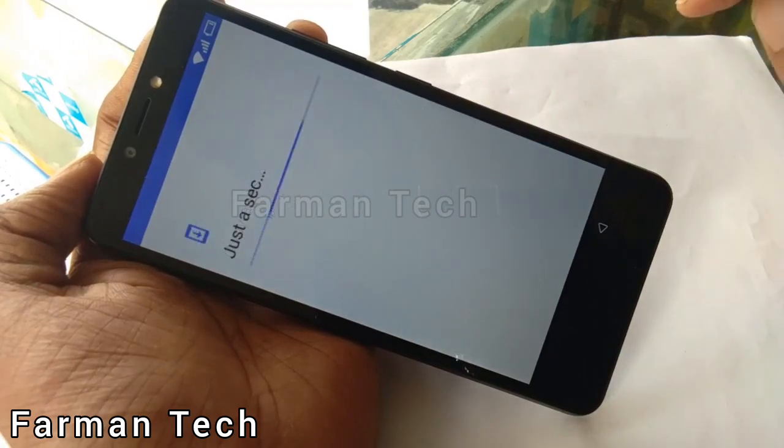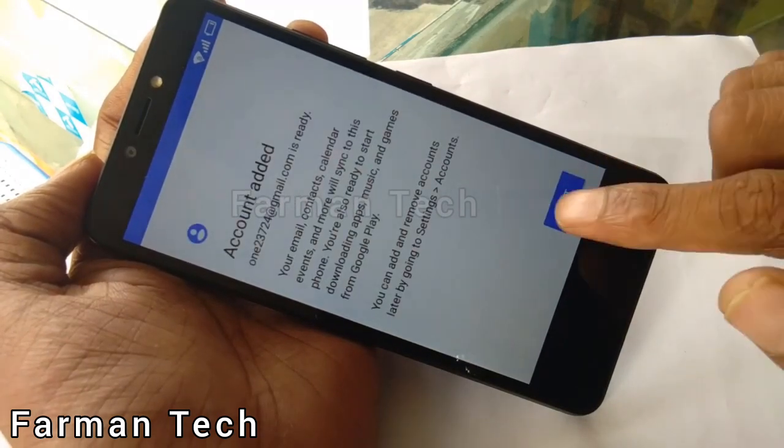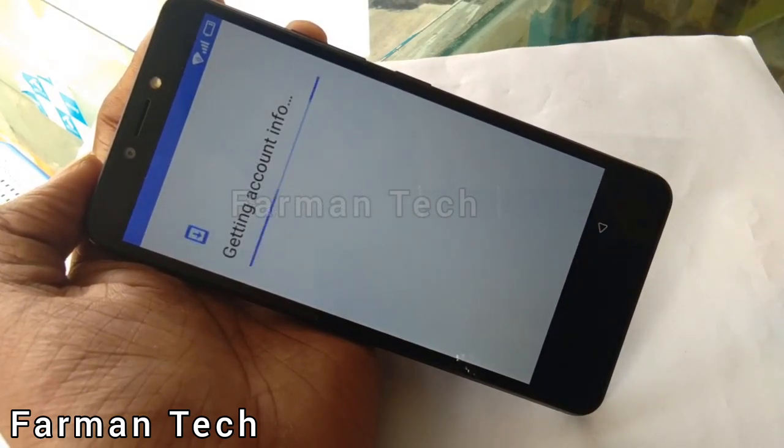Set up as new, just a second. Account added, and next. Getting account info, do it. Your mobile FRP is removed now.